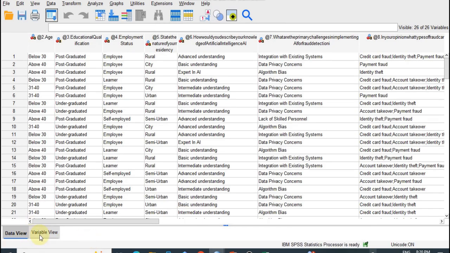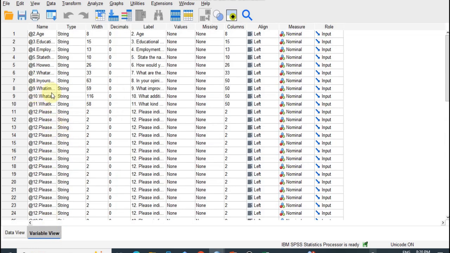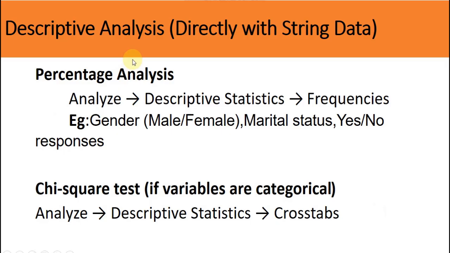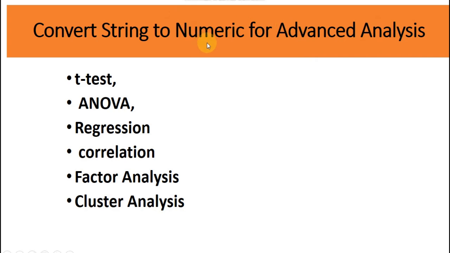So there are two views in SPSS. One is data view, another one is variable view. Look at variable view. So all the data are measured in string. We can do only some analysis by using string data. For example, we can do percentage analysis and chi-square test if the data is measured in string. String means the data measured in alphabet. Advanced analysis can be done with the help of numeric data, not in string format. If you want to do t-test, ANOVA, this type of analysis, we have to convert string into numeric.